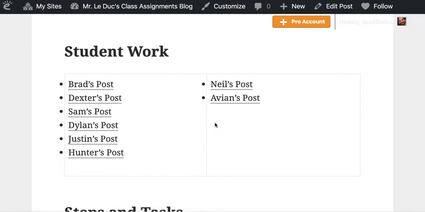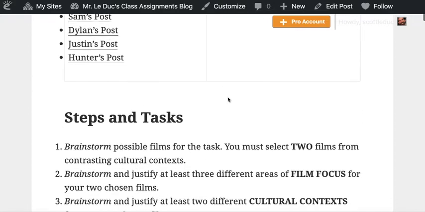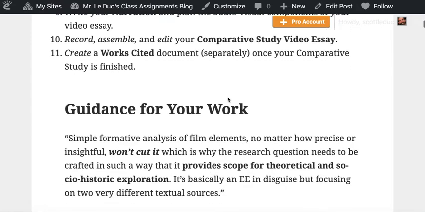Student links will be here. We can see what's already published, so you can go and check out what other people are working on. I did that with the intention to help us with collaboration and peer review, but also for inspiration on how people are approaching the project. All 11 steps are listed here, so you can go through that.